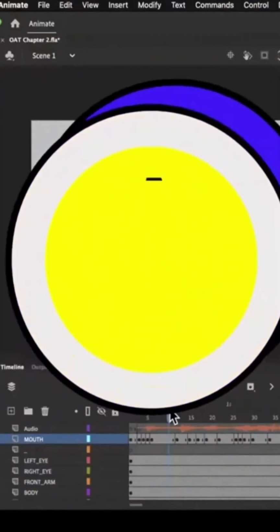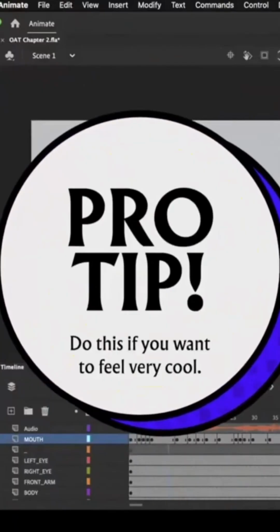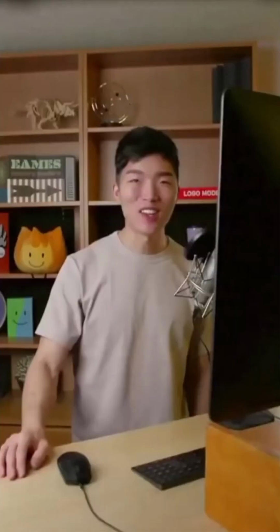Pro tip: having the visuals come before the audio by a few frames is totally okay, but coming after the audio isn't. It's like our brain sees the image and uses it to predict the sound, but if the sound comes first, it's like we get caught off guard and it looks sloppy.